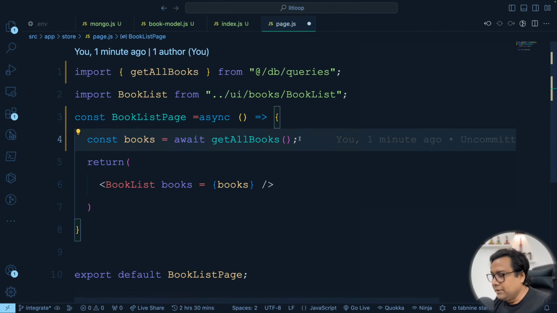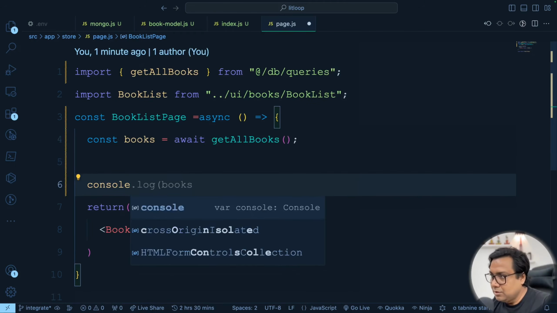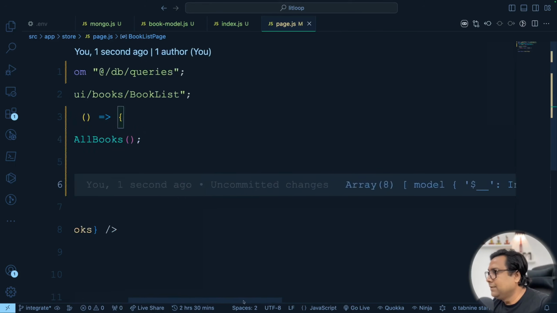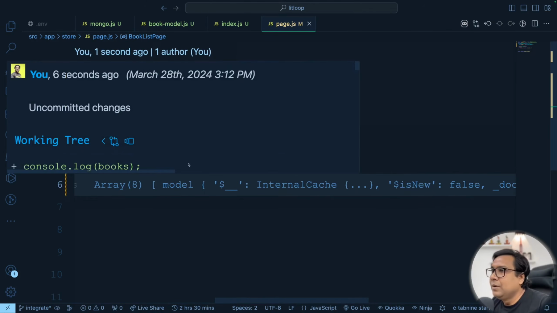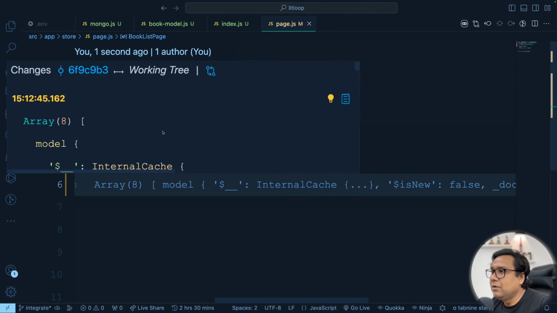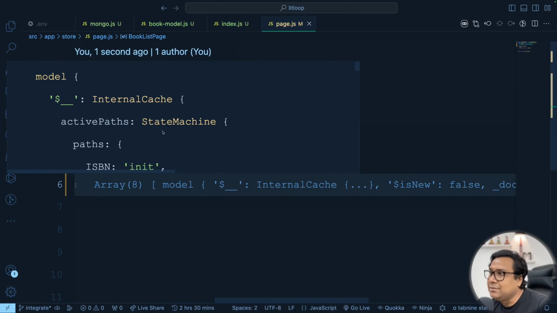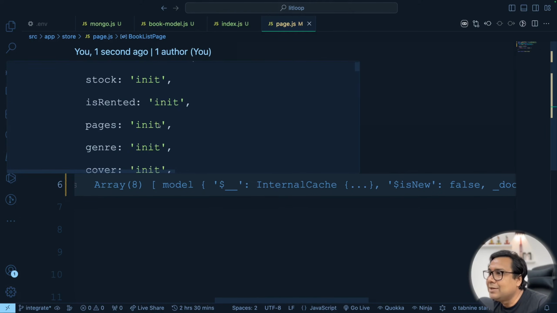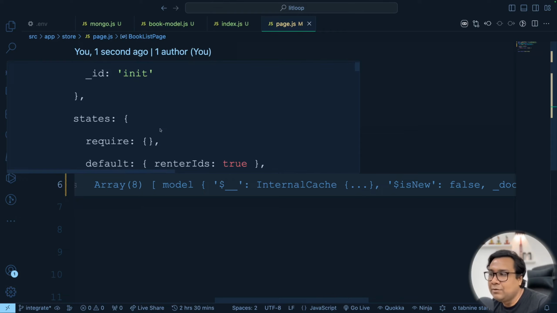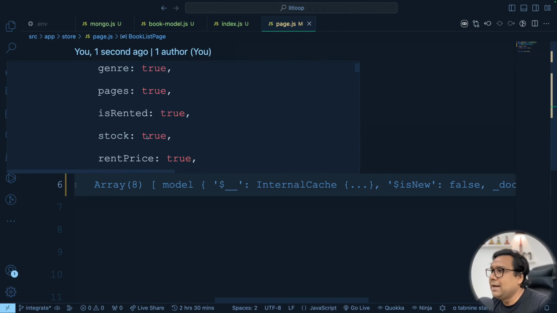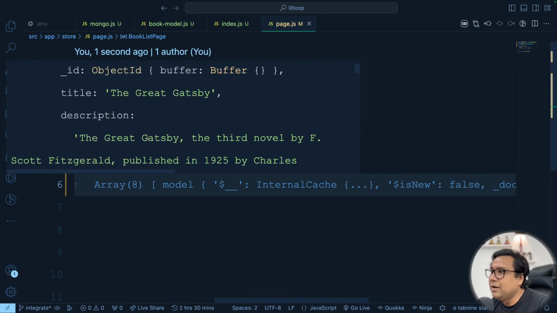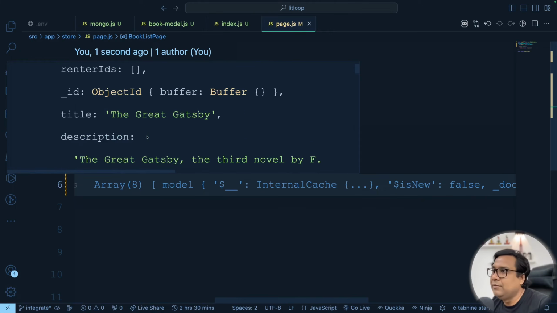Now let us do one thing. Let us do a console.log of books. Now, if I see this, do you see what is happening over here? The console.log has a lot of internal details, for example this internal cache, a bunch of details that you don't really care about. And then somewhere underneath you have the actual value. This is the actual value.